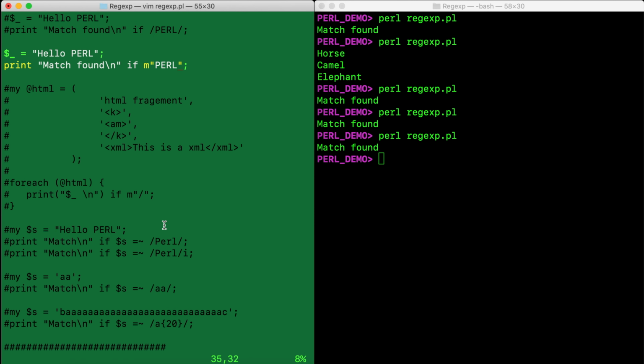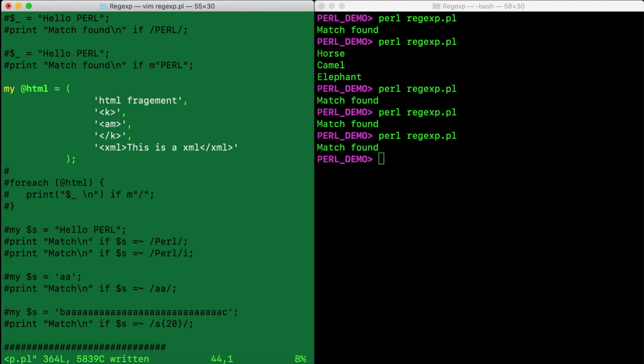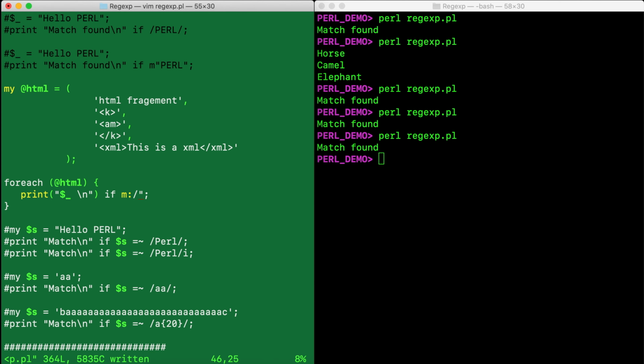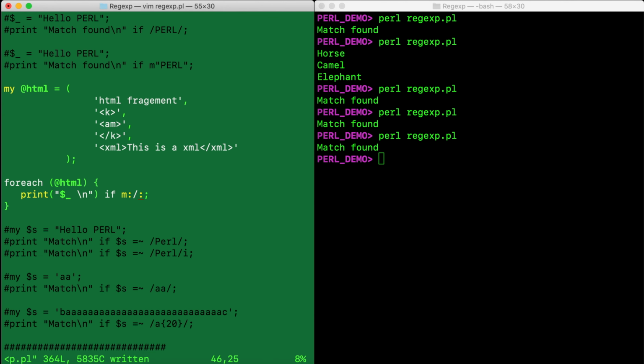Let us take a look at another example with another delimiter here. We have some elements in this array and we are trying to find if the element contains the forward slash. As you notice here, the delimiter used is double quote, but let me change this to colon. It should still work. As expected, the elements which contain the forward slash in it are matching.